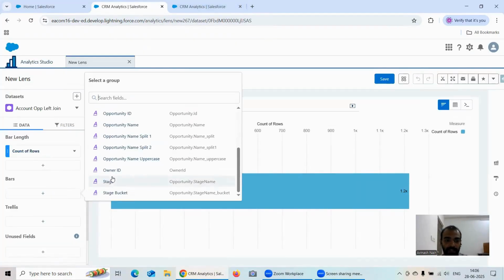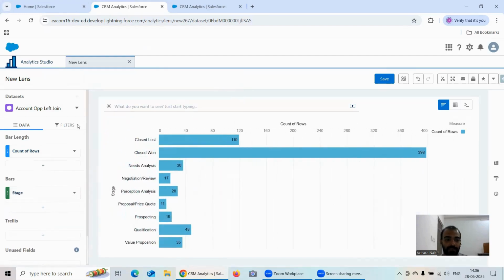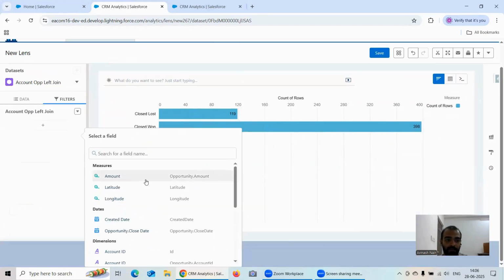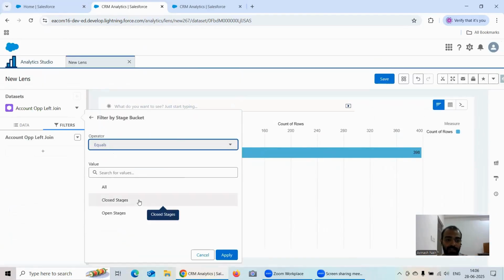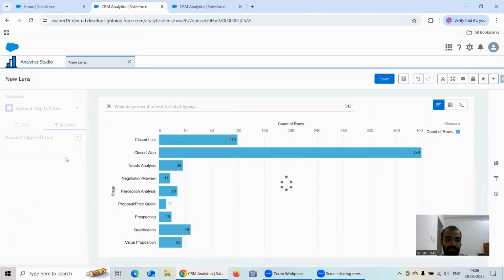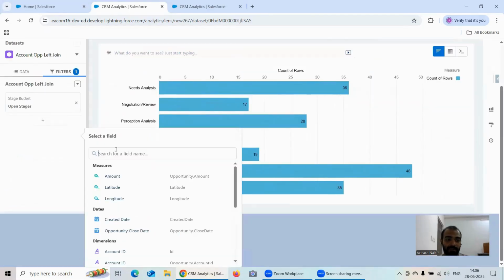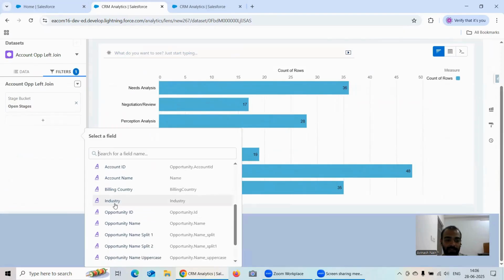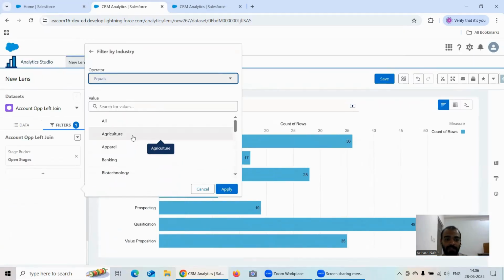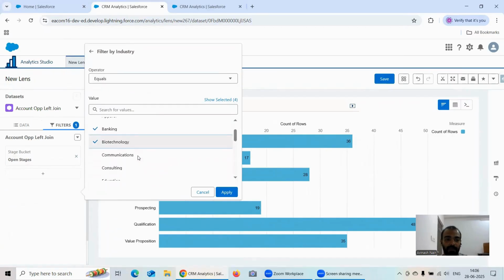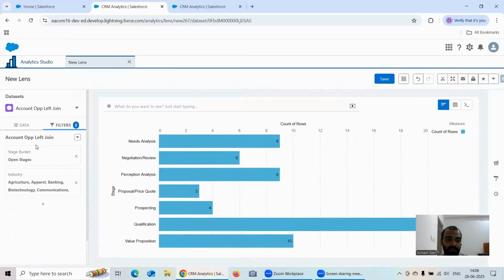For example, here if I just provide the stage, okay, these are some of the stages which we have. Now what you can do is go for stage bucket equal to, let's say, open stages. That is one of the filters. And also now you can apply something like industry, on agriculture, apparel, banking, biotechnology, maybe something with ABC, just selecting that randomly. Okay. So that's how this has come up. Fine. Now, these are the different combinations of filter.